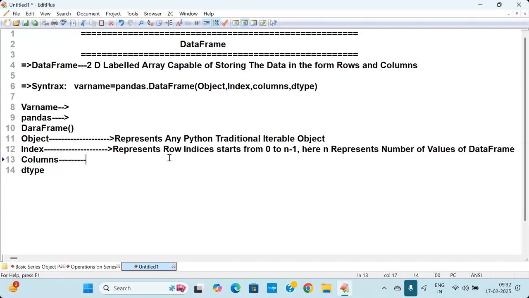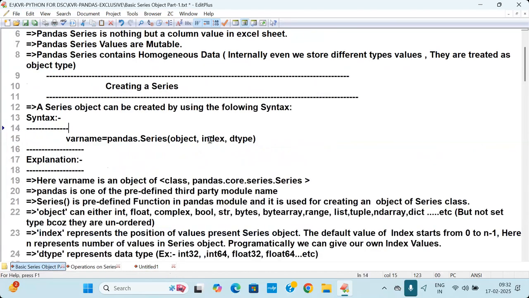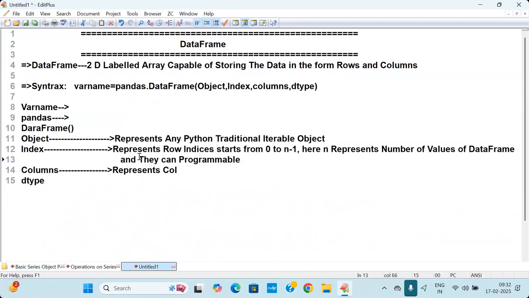And columns represents, here I am going to write it. Columns represents column indices, which by default are going to be like this. Careful students. And they can be programmable. Means you can change those values also. You can give your own index, because as I said already, in place of index you have given your own index or not. Like that, you can give your own index here also. That means you can give your own name to the index.